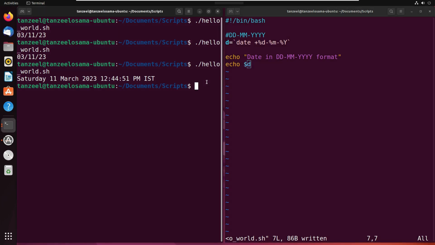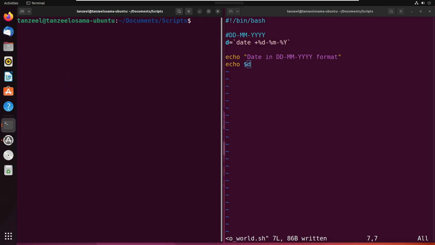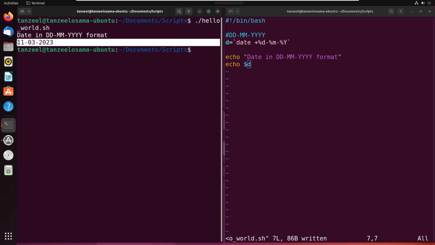So let me just clear the terminal, and then I will run the script, and you can observe we have this message 11-03-2023, which is the date in DDMMYYYY format.